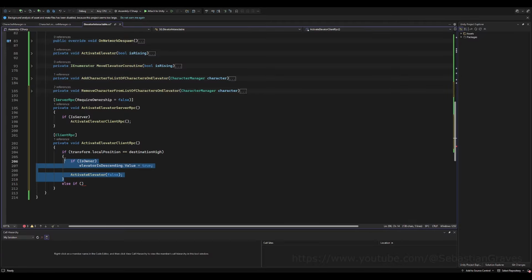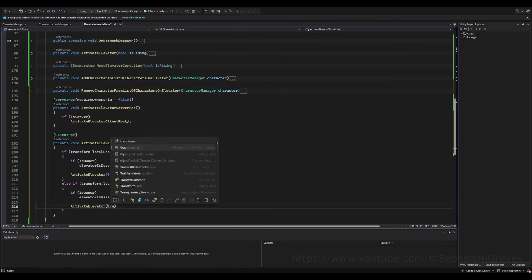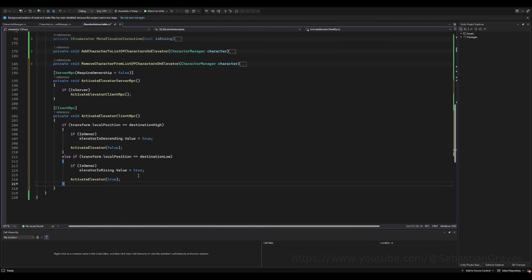Now we can do an else if, and this is where I said if the position is not exactly the same as the destination high or low, it won't move. So if you do have issues, just set your position to that after the coroutine is processed. Then we're going to say elevatorIsRising is equal to true, activateElevator is equal to true.